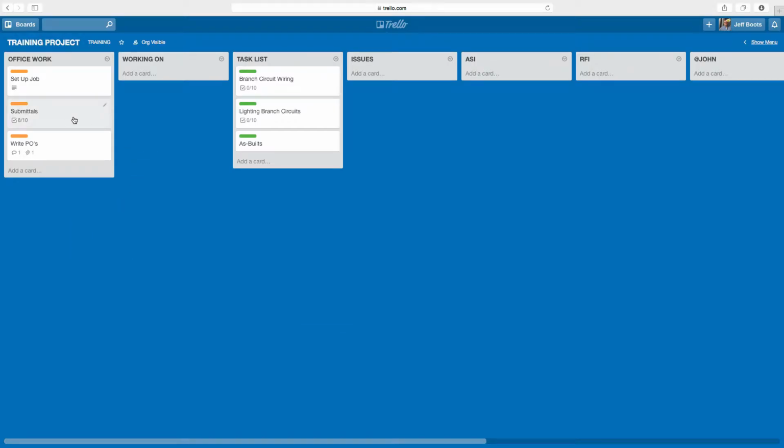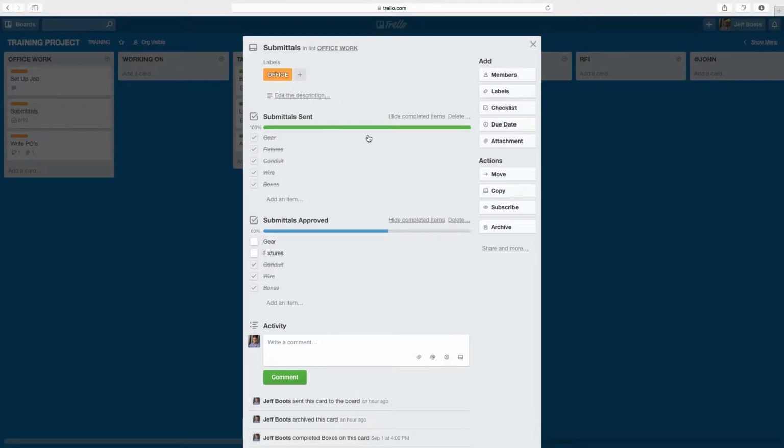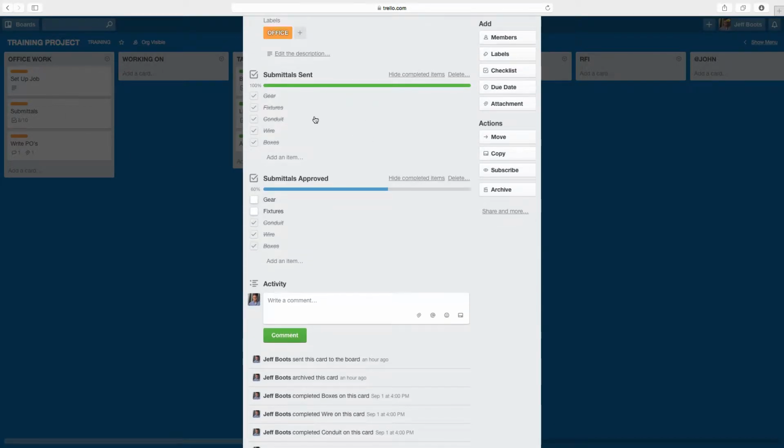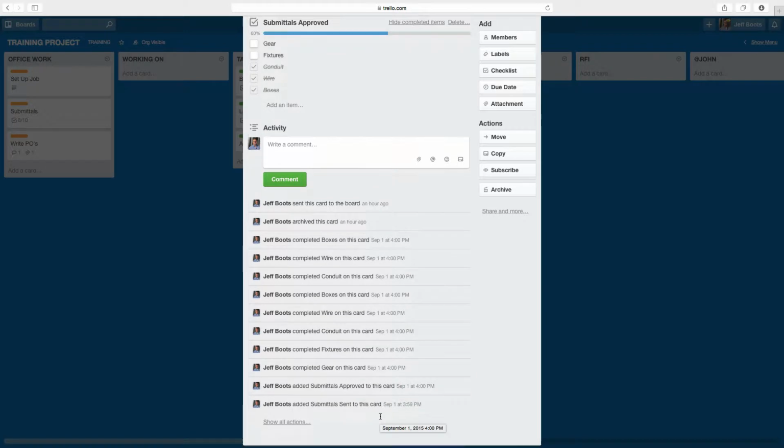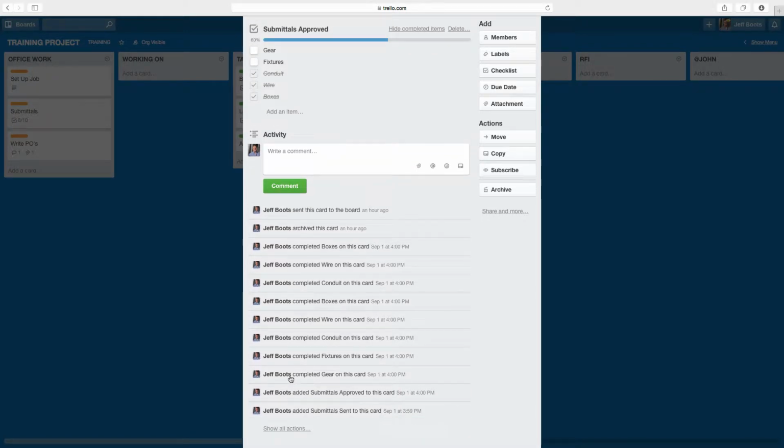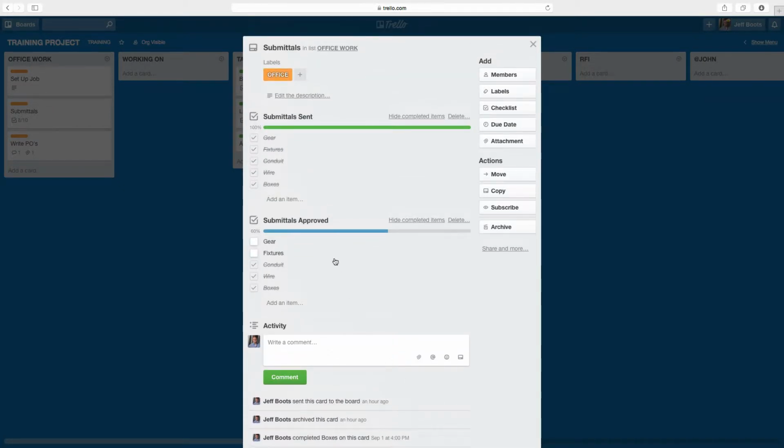Then the next card would be submittals. If you click on that card, you're going to see in this sample job the submittals that I sent: gear, fixtures, conduit, wire, boxes. You can see all those are checked off, which means I went ahead and sent them off. If you look down below, you'll see when I click these, Jeff Boots completed gear on this card at 4 p.m. on September 1st. So that's when I clicked that, and it gives you a date as to when that was done.